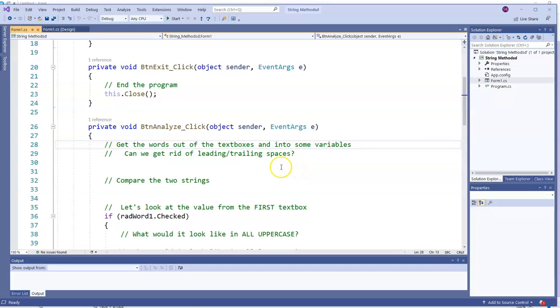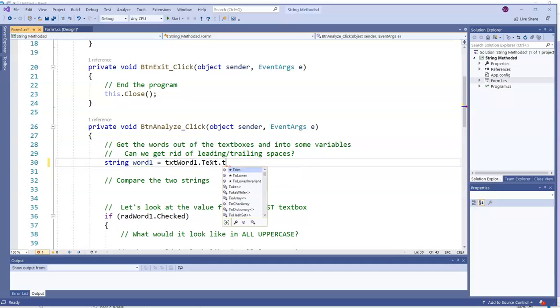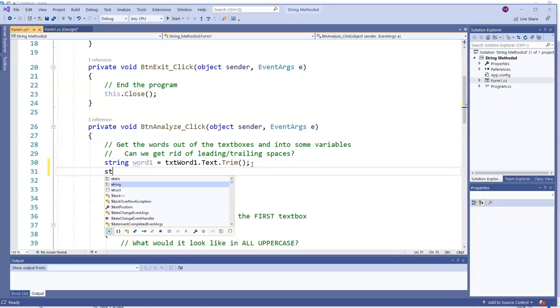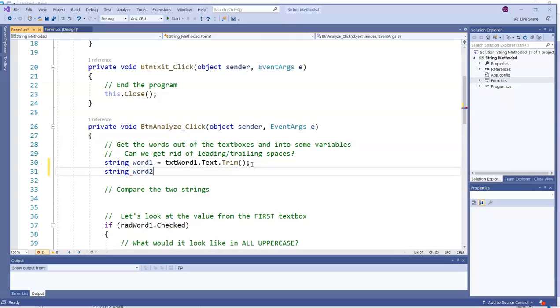So first, we'll get the words out of the text boxes, and we're going to get rid of leading or trailing spaces by using the trim method. So I'll declare a string variable word1, and it will equal what's in txtWord1.Text.Trim. I'll put parentheses there because that's a method that will take care of, you can see, leading and trailing white space characters. Do the same thing with the variable word2.